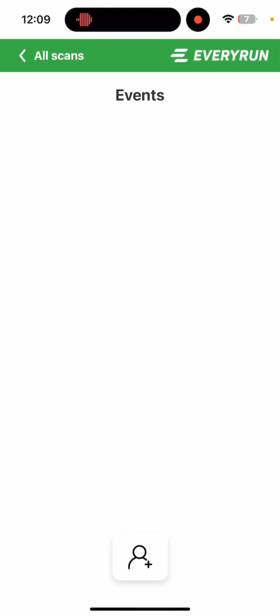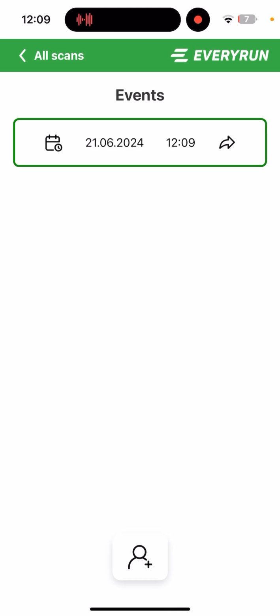And you'll see there are no events listed here. If you have been a scanner at previous events, you will see them listed here. But so we're going to click the little plus icon at the bottom of the screen, and we've added an event. So you can see that's for the 21st of the 6th. That's today, and we're going to do scanning for that event.